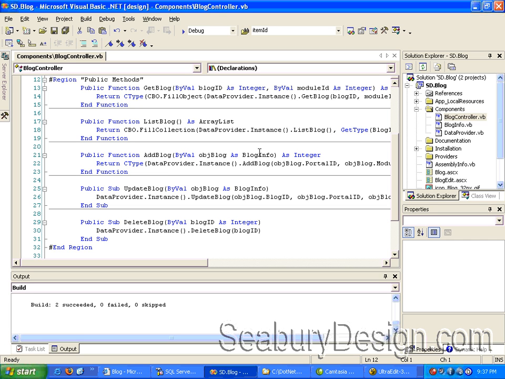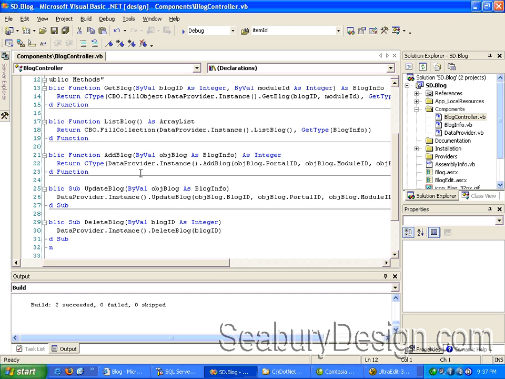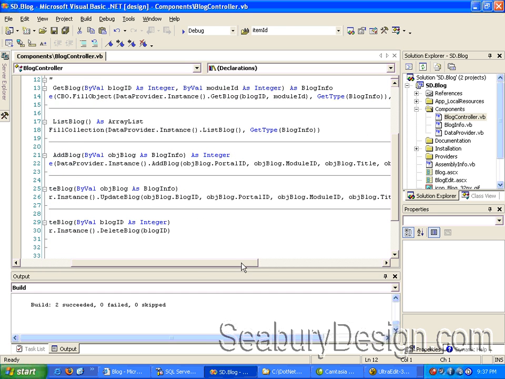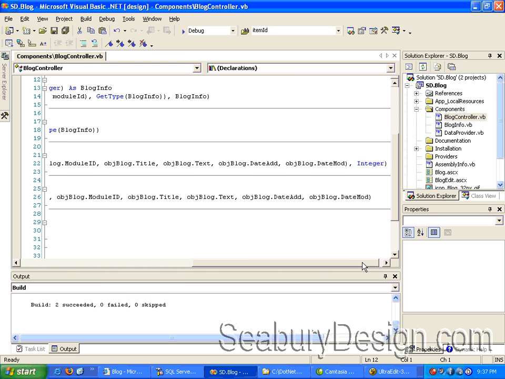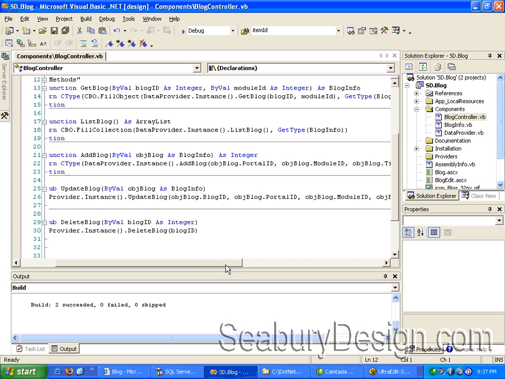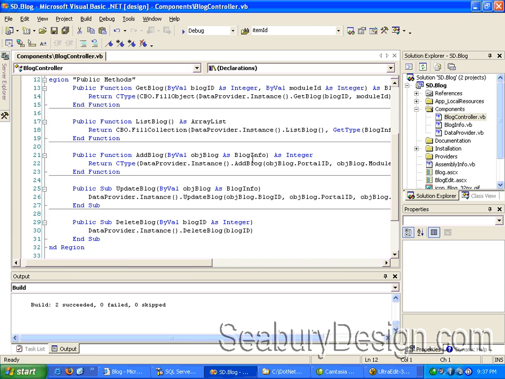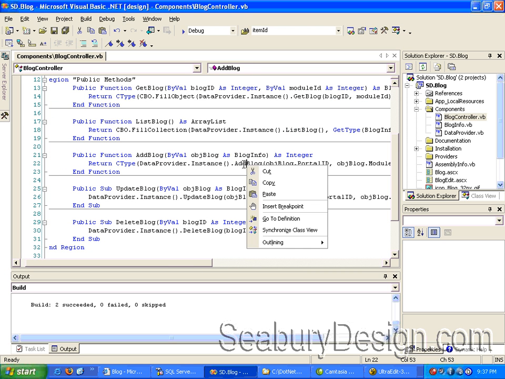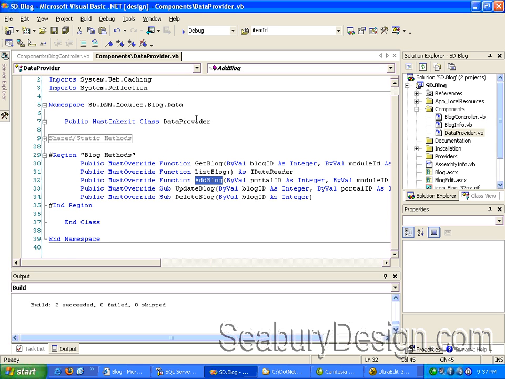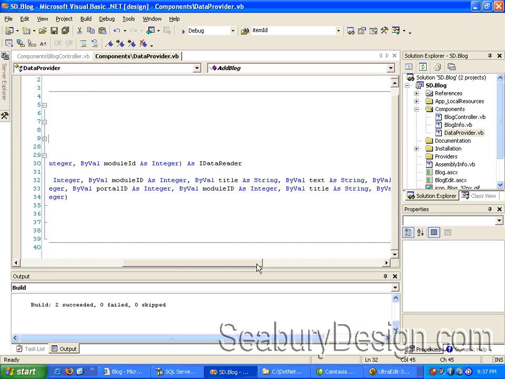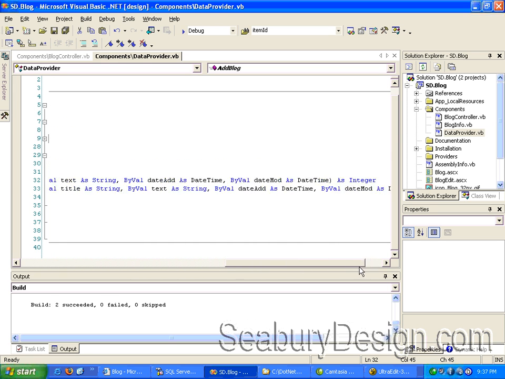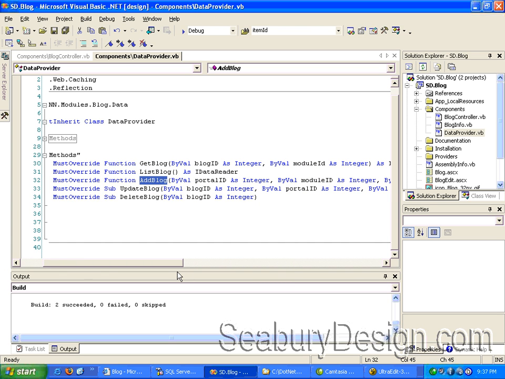Sure enough, it's there, and we're passing it to blog info, and that in turn seems to be calling the instance of the data provider and passing the portal ID, module ID, title, text. All those things appear to be there. So that's okay. You can right click on add blog here, say go to definition. That brings up our data provider. Here's add blog. And again, it's taking portal ID, module ID, title, and all the things that we just passed through, and so that appears to be kosher.